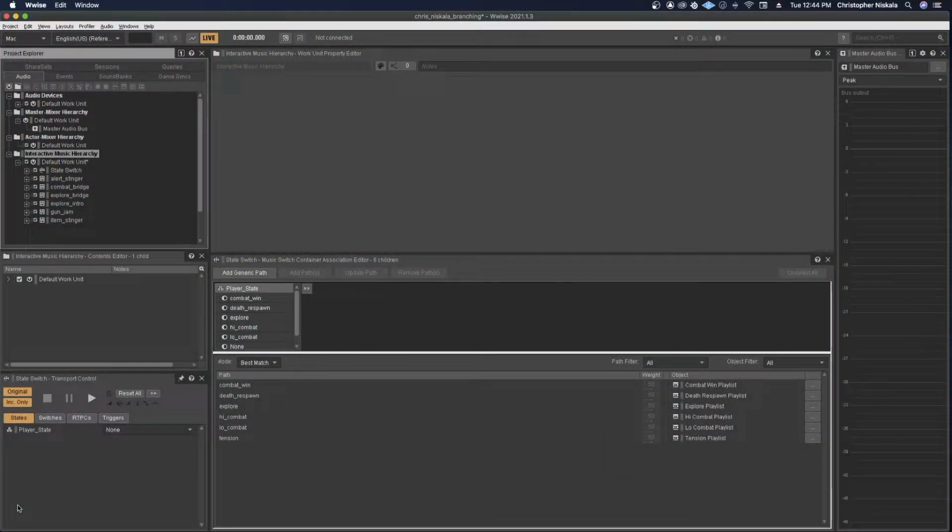All right, so let's go ahead and take a look at the Wwise project. So here we have the interactive music hierarchy. You see we got the state switch, some stingers and bridges. Most of the music is actually here in the state switch. But before we talk about that, let's go over to game syncs.